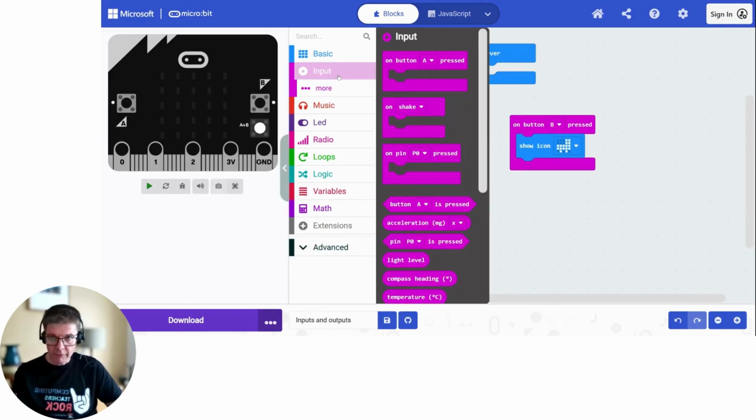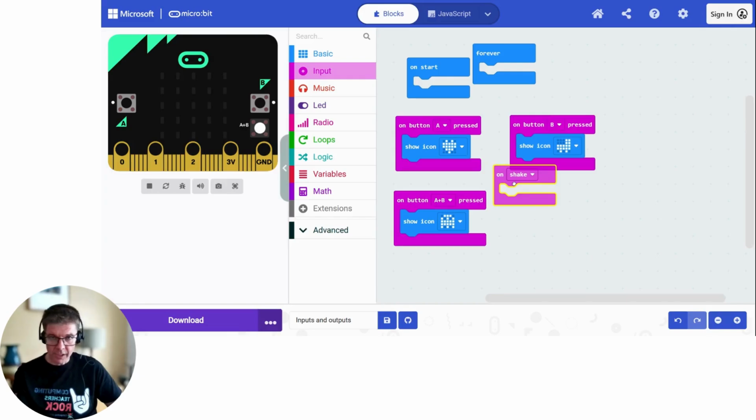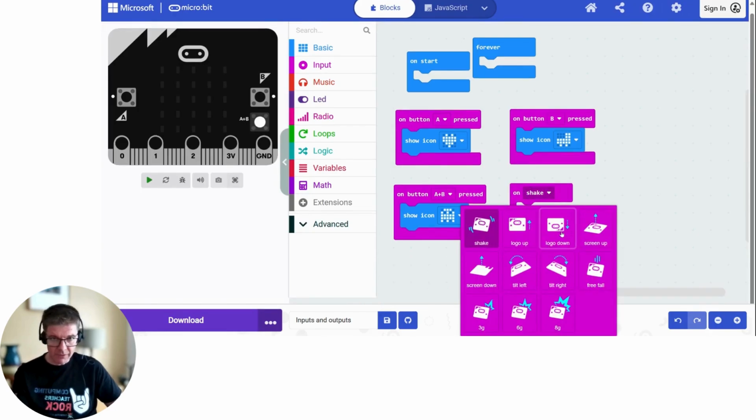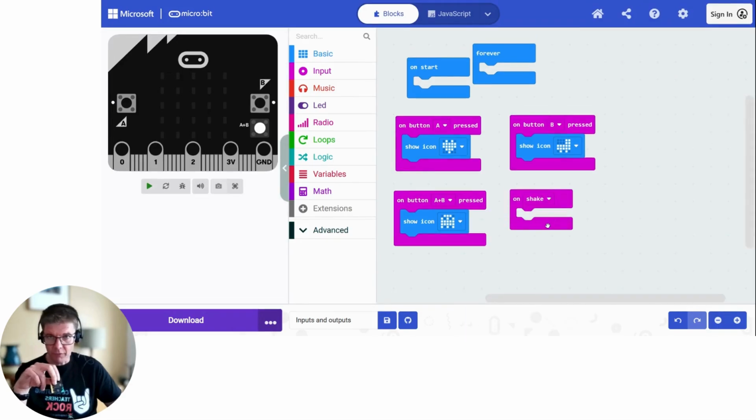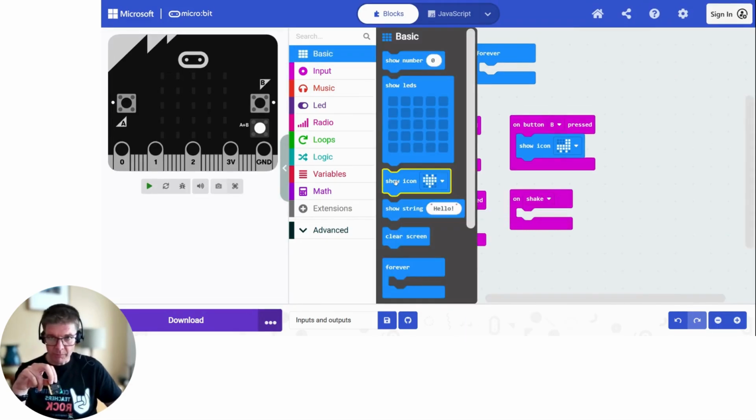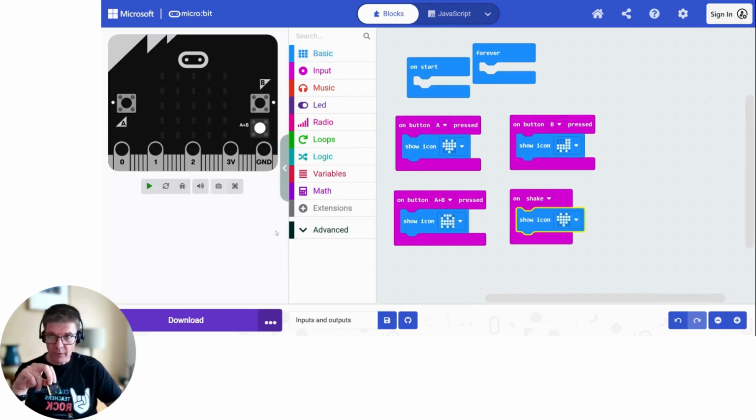And then the fourth input that I want to use is on shake. This is using the accelerometer that the microbit has. And we can go into different shakes: logo up, logo down, position of the screen, tilt left, tilt right, and the force with which a microbit is dropped or impacts on something. If you wanted to, we're just going to do simply on shake, drag another one in.